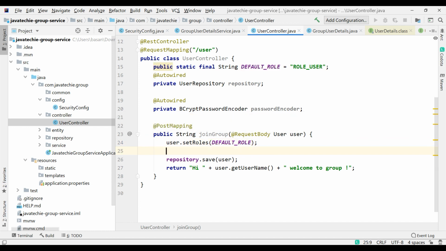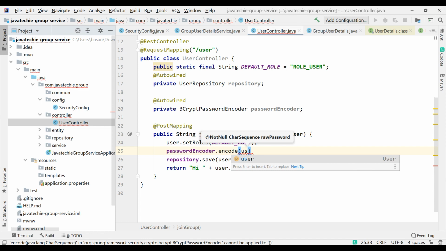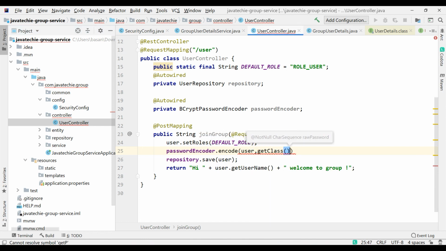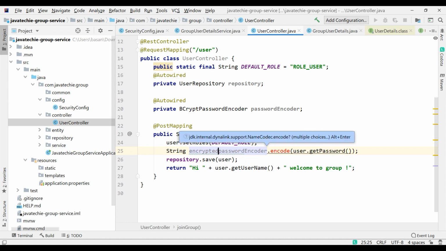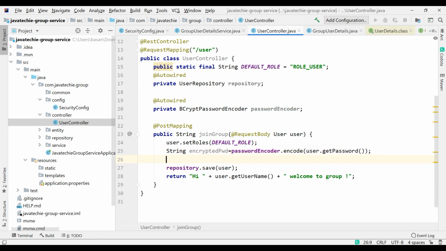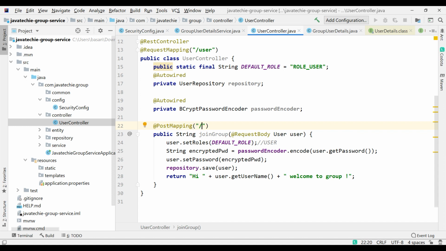Fine. And then we just need to encrypt the password. So use passwordEncoder.encode, then get the password from input, user.getPassword. So I can define this as a string encrypted password, and I just want to set to this user object, right? user.setPassword, this encrypted password. Okay, so two things we did here. We encrypt the password and we assign the default role to the new user. Okay, so by default the role will be user. Fine. So I just want to specify the URL, join.